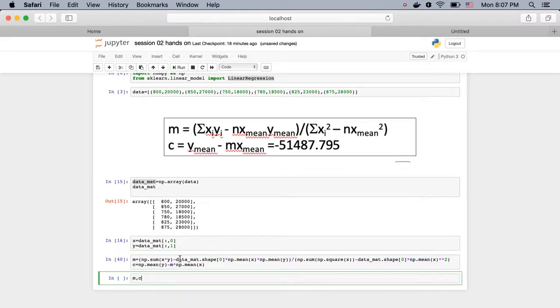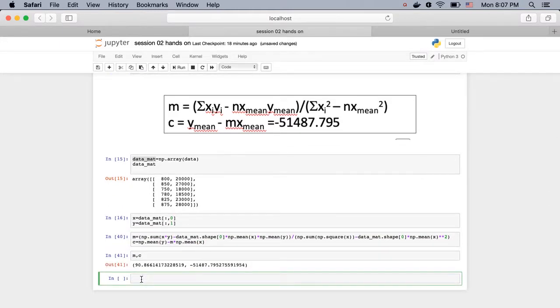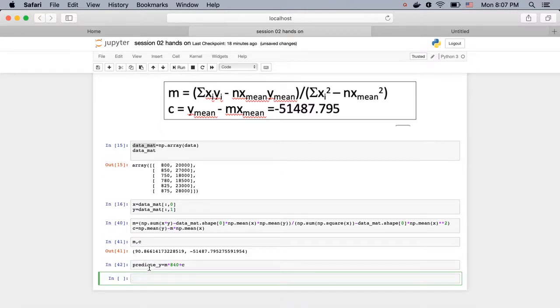Okay, and suppose we wanted to predict for students who got 840, right? That was what we did in the slide. So how do we do that? We do predicted y equal to m into 840 plus c. Okay, and let's print predicted y.